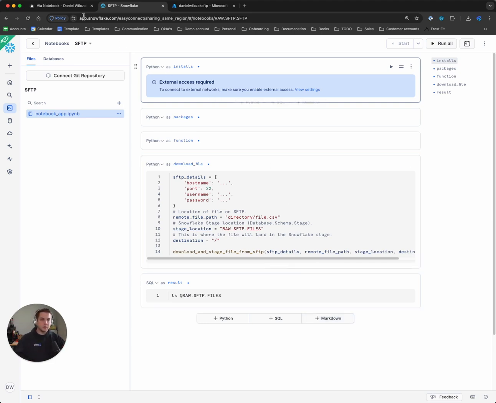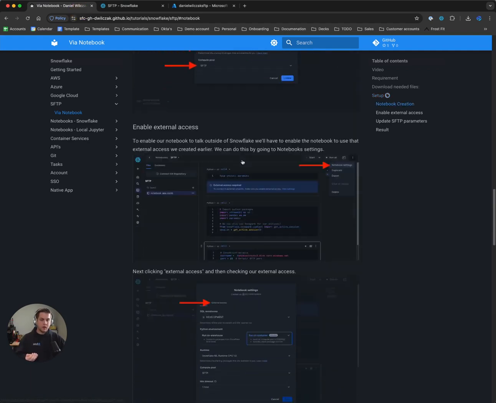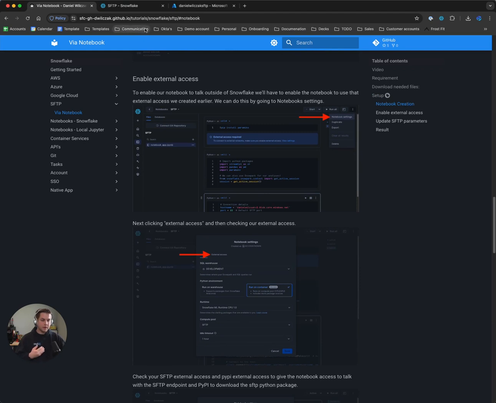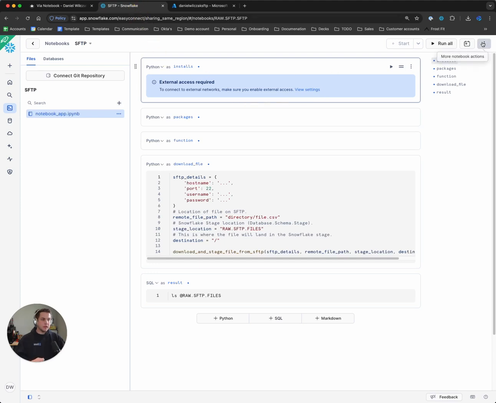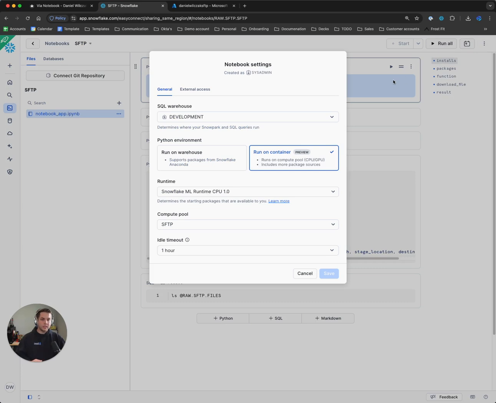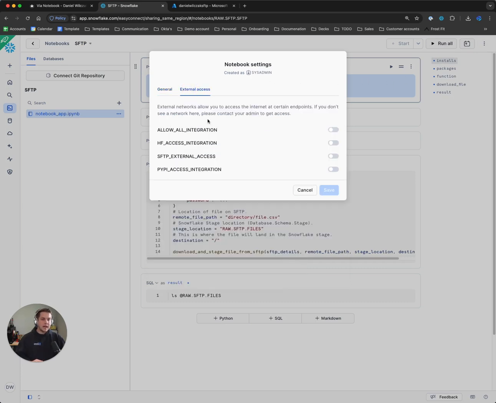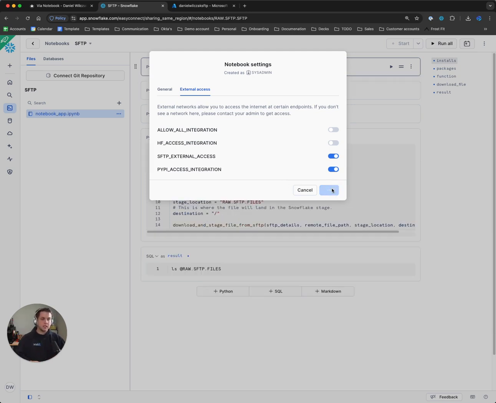So the first thing we'll want to do, and just to call this out, we also showcase all of this in the documentation as well. So if you're following along, you can simply follow the pictures in the documentation. What we'll want to do is click on the three dots in the top right-hand corner, select notebook settings, select external access, and then we've got a few here. The ones that I want to select are specific to the services I want to connect to. The first one is that SFTP external access and also that PyPI external access. This will allow us to connect this notebook to those external services and be able to pull things from them. We'll simply click save.